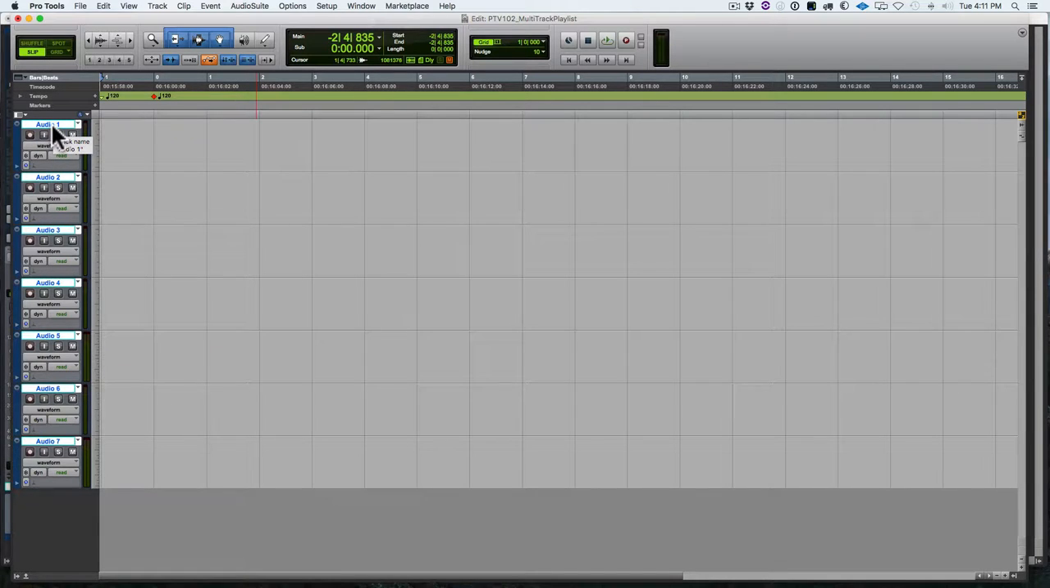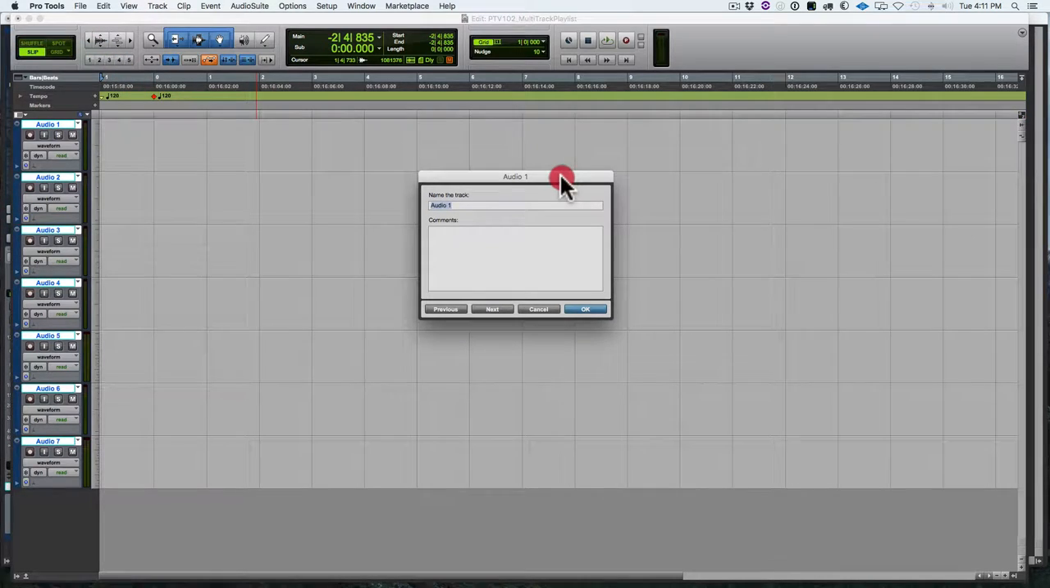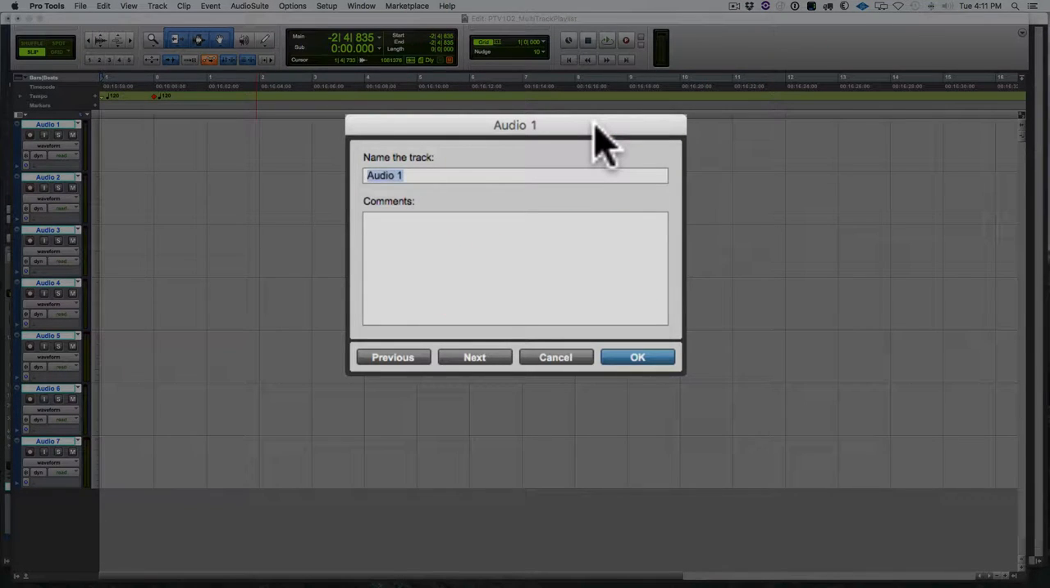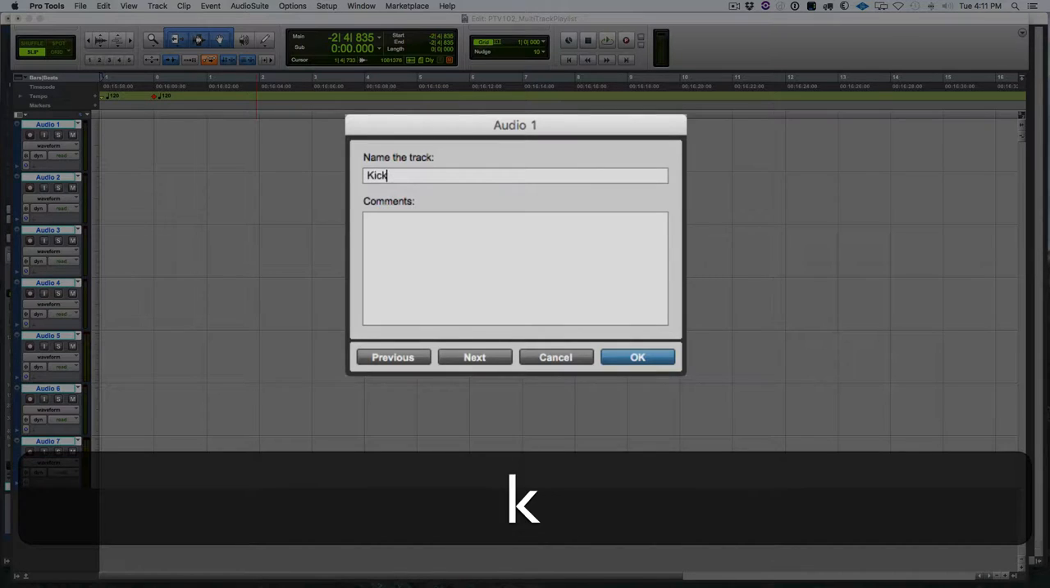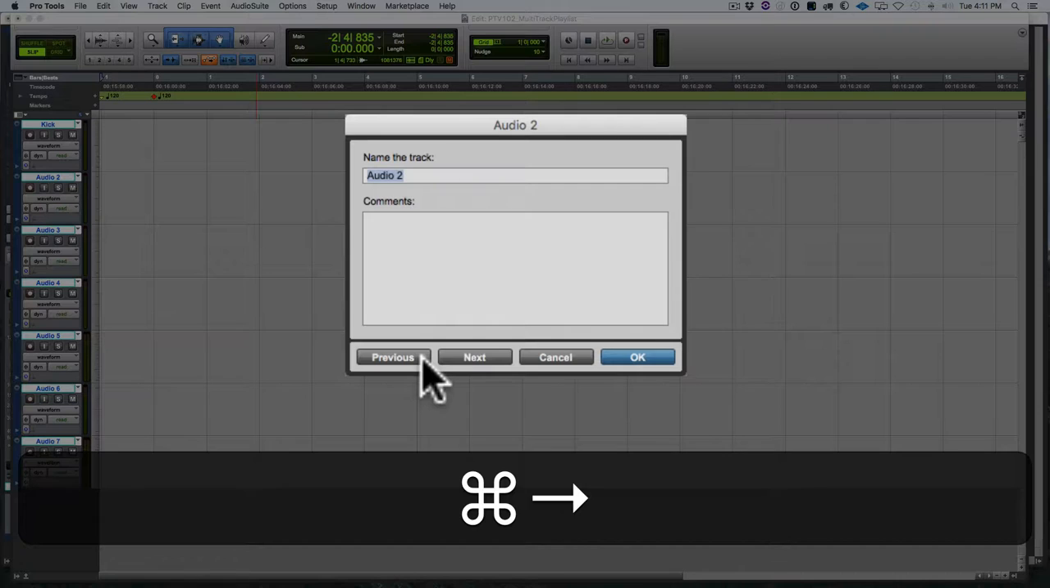All right, so let's name the tracks. So we're going to click on the first track, open up the naming dialog box. All right, so we'll go through. I'm going to type the name, and then I can use Command, left or right arrow, and that will take me to the previous or the next track. So I can kind of go through them and name them all.